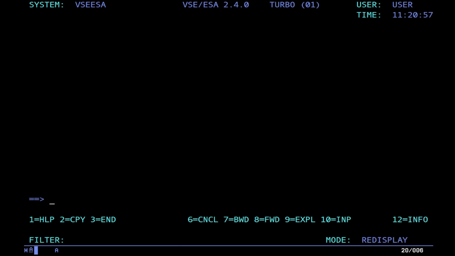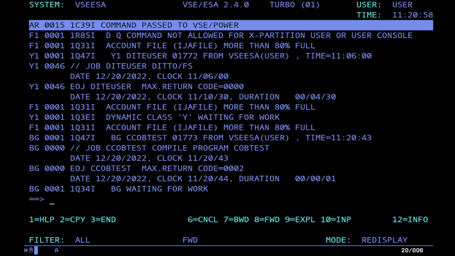If we scroll up, we'll be able to see the output. So there we go. Again, we submitted in class A. So this is where it went. The BG partition is job class A. So, yeah, job COBTEST, compile program, COBTEST. Date is today. Okay, boom, it ended.